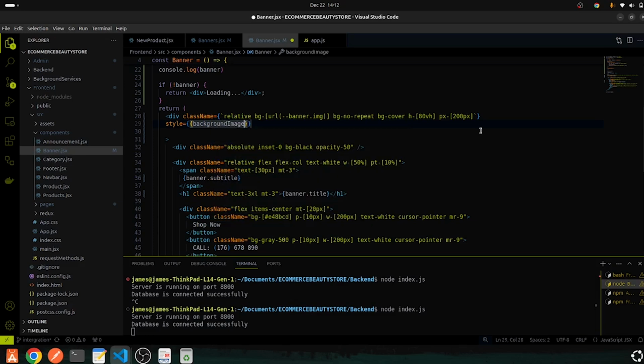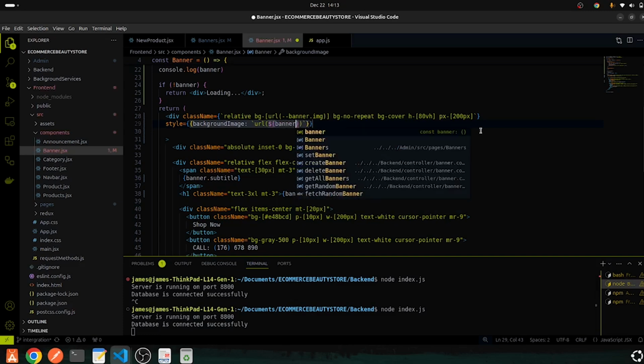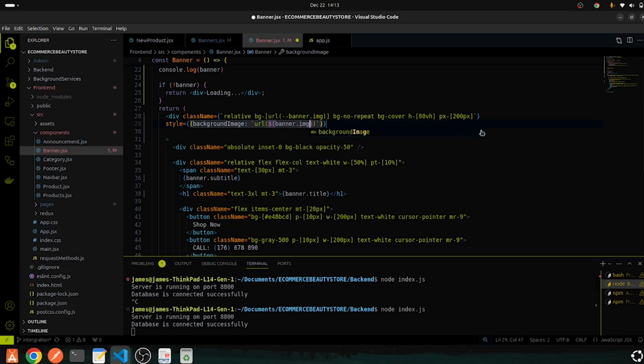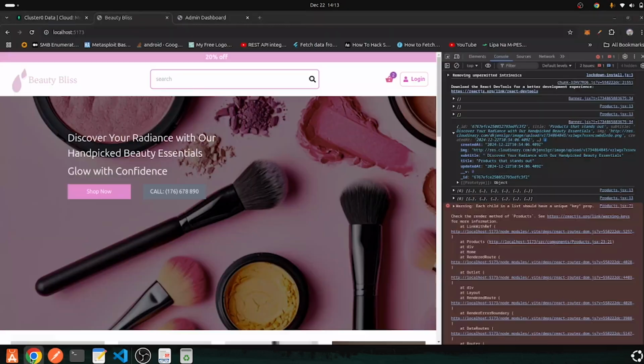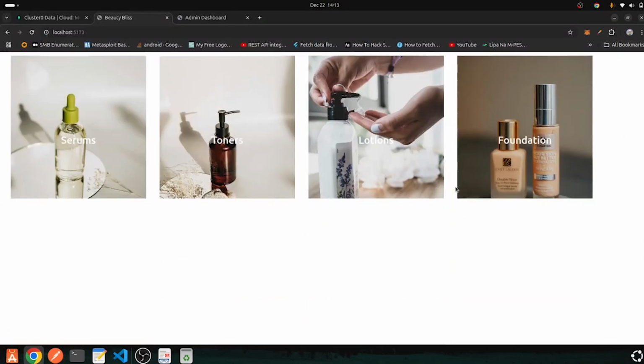like that, and then we are going to have a style here, and then specify the background image here, and then we can have the backtick. And for this backtick here, now we are going to specify the URL, and after this URL here we can have the $ sign, and also we are going to have the banner.image, like that. And we can save this and see if we can be able to display. Yeah, you can see actually it's displaying. So now we are having the banners from our backend also.